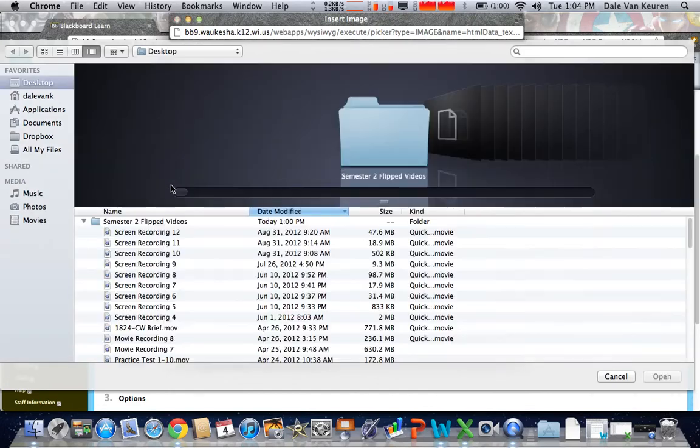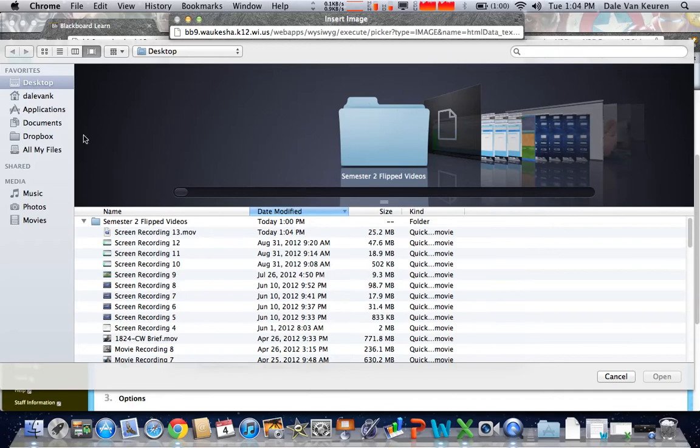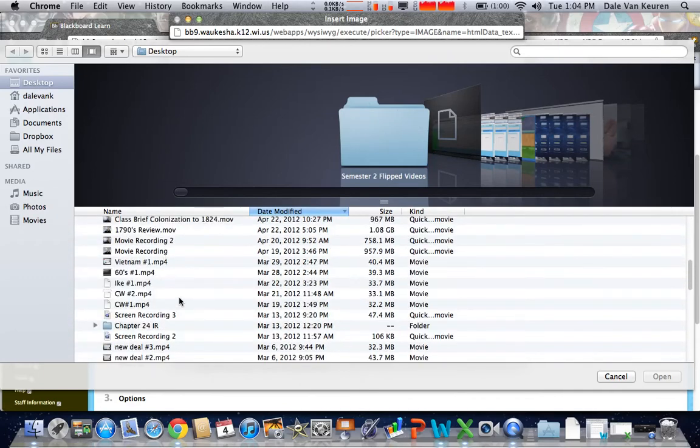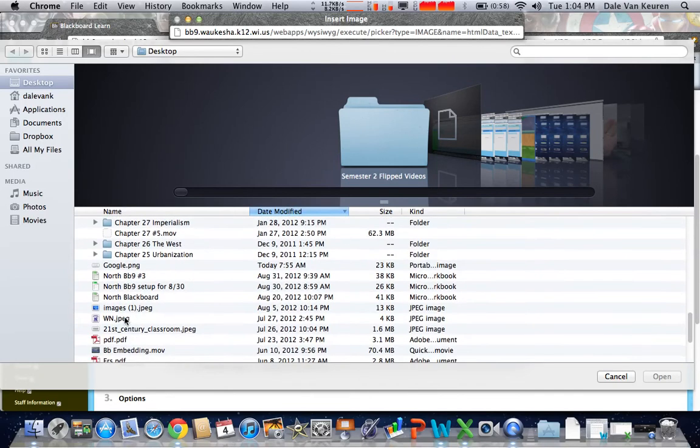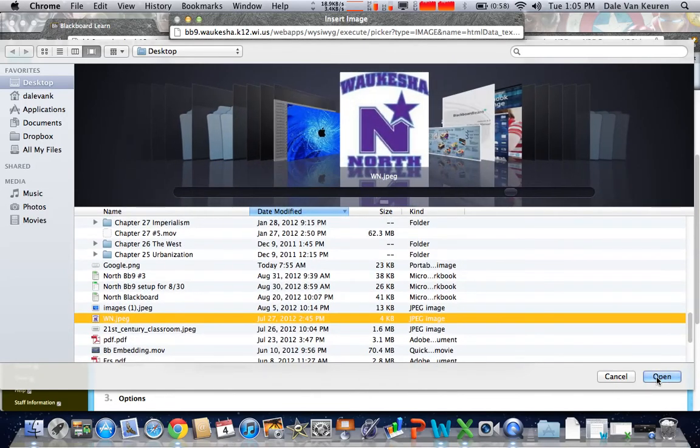We'll take a look here at the images that I have. If we go to our desktop, I believe I have a North JPEG that I can show you. There it is. There's North. Open it up.